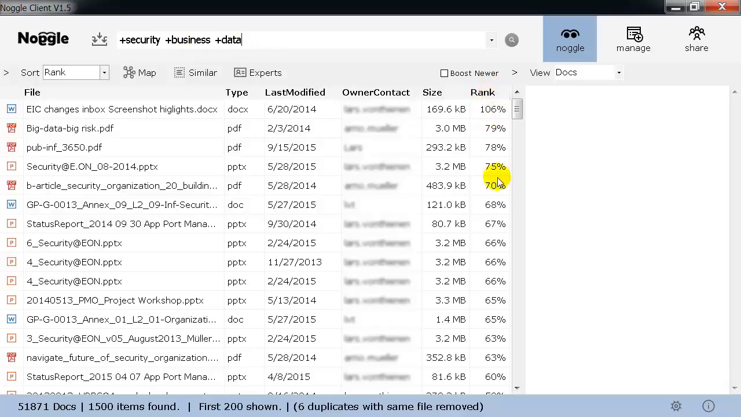If you now want to influence the ranking score, for example, let's say you're especially looking for security related issues related to data topics, now you can boost documents which have the term data in it with this special sign here. If you put this sign beside the word data, all documents which have data will be boosted by a factor of 10 in regards to the ranking score.